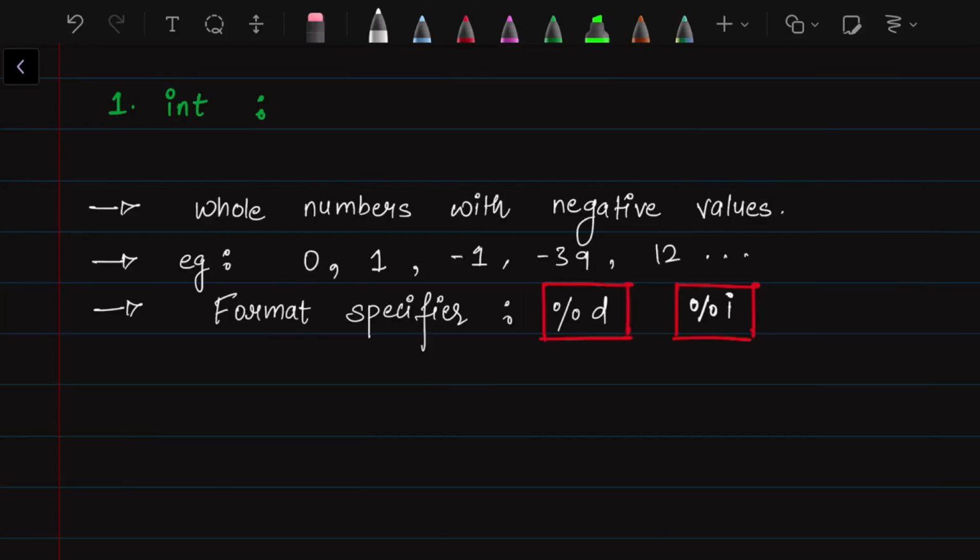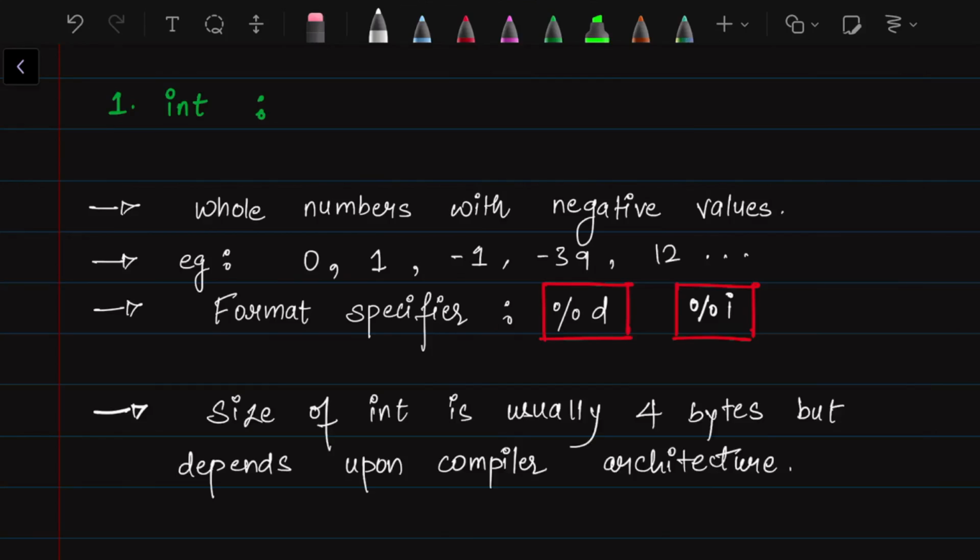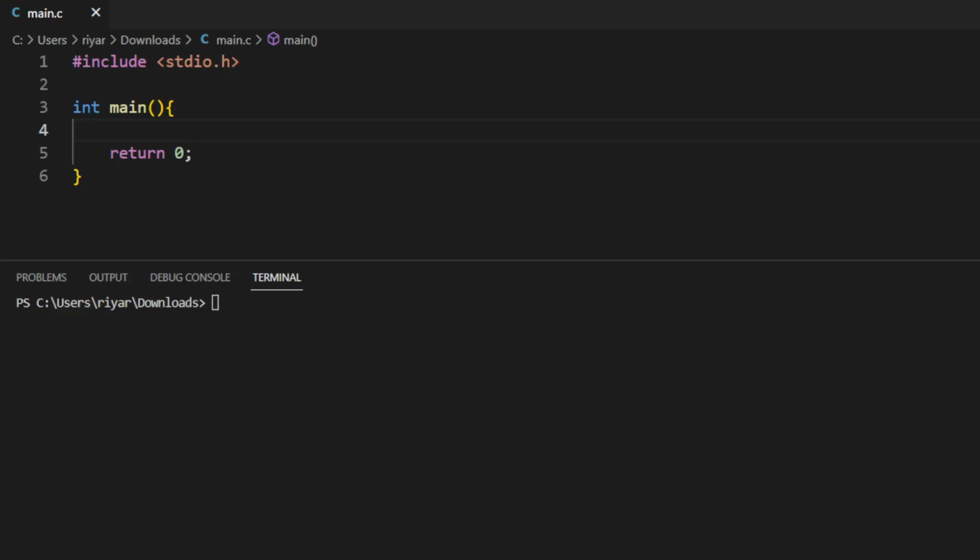Next, we are going to talk about the format specifier for int. The format specifier for int can either be %d or %i. Now, the size of int is usually 4 bytes, but it depends upon the compiler's architecture. Now let's see some practical examples of the int data type.